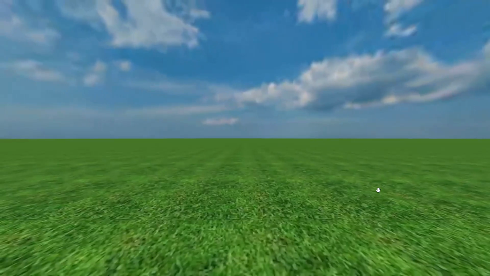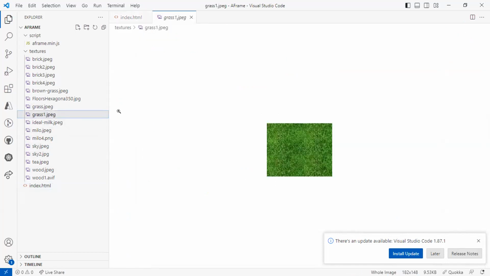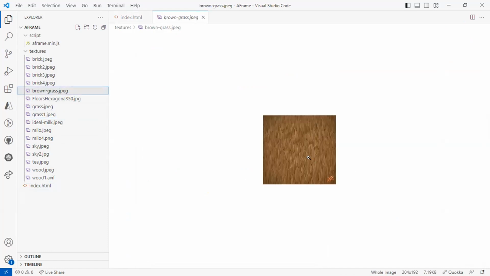When we create planes for objects that we feel are thin, most of the time our ground, we use the A plane primitive to create our ground, and we add textures to it. If I had wanted to use maybe a texture like the brown grass, I could have called the B grass instead of using the grass one. The grass one is this picture. The brown grass is this picture. Let's try and use this picture and see how our scene will look.